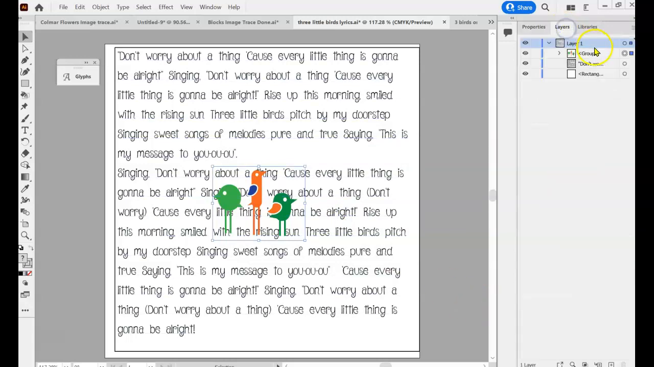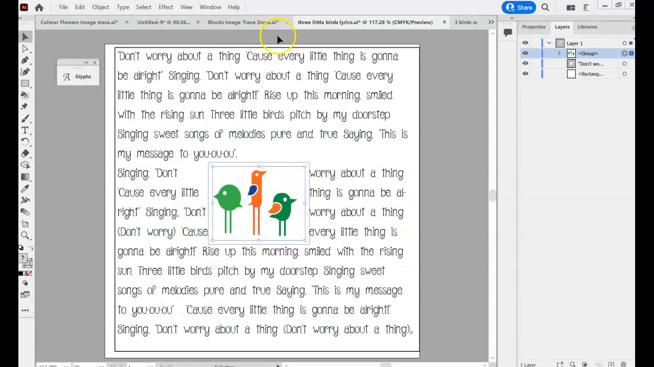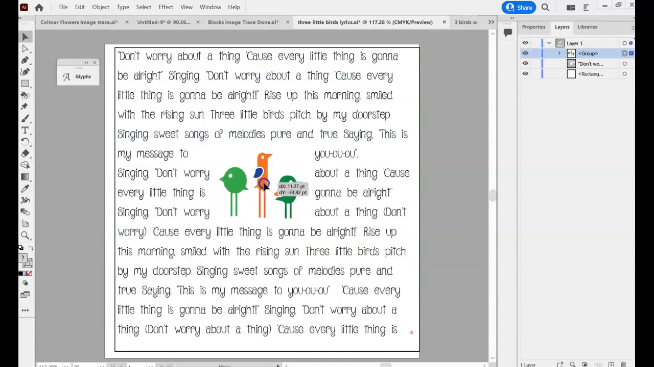Now we also need to look here at our layers and figure out what needs to be on top. Is it the text layer or the object layer? So if your text wrap doesn't work, it may be because your object needs to be above the text layer. So now we can go to Object, Text Wrap, and Make. And now my design will go around.